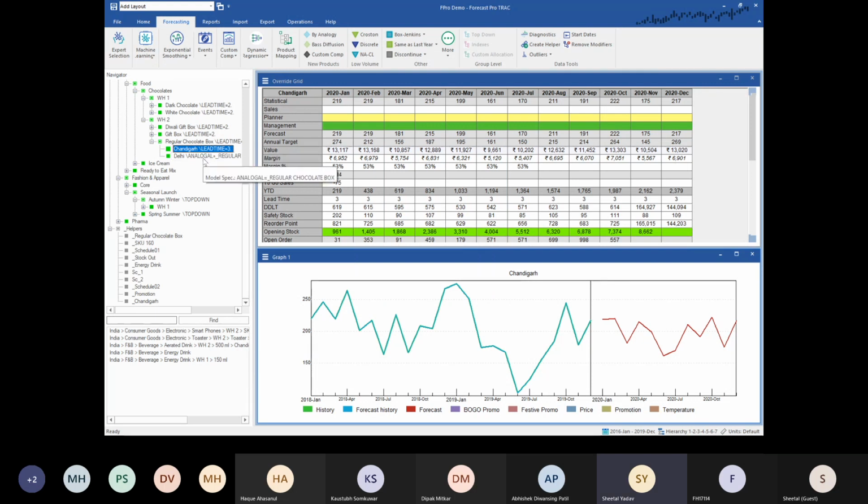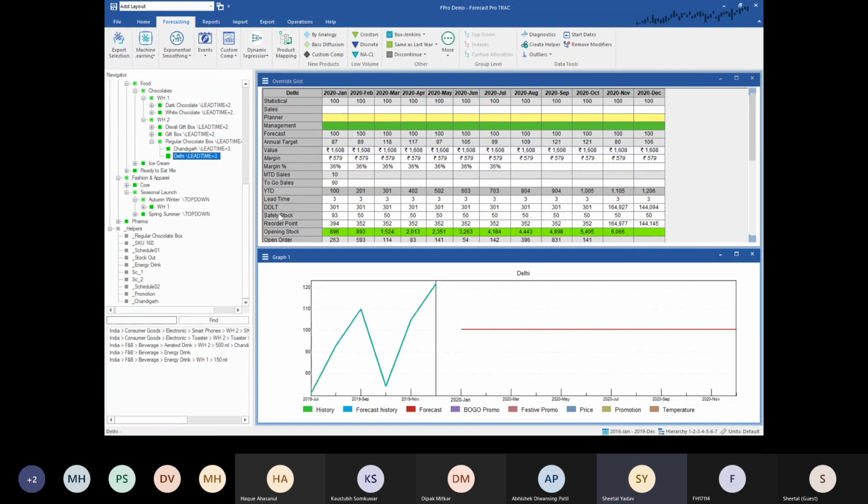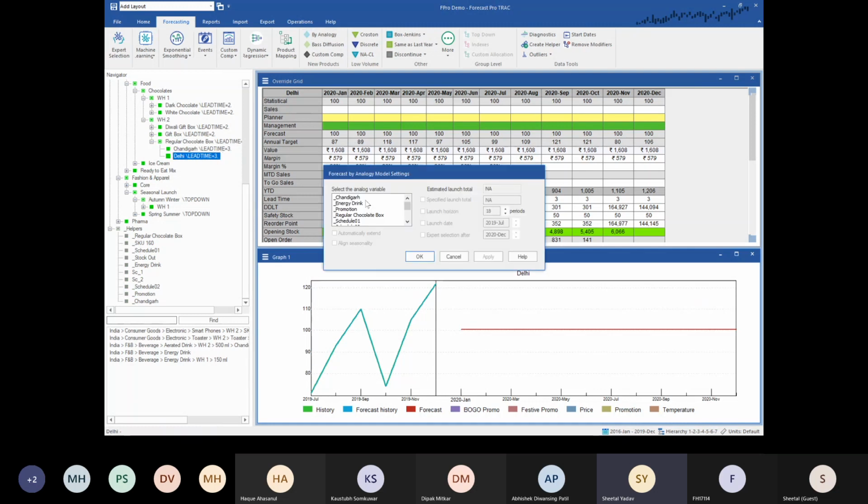And then I can go to Delhi. Right now, if I would just use expert selection, you would see that the expert selection is giving me a flat forecast. But I want to apply the analog item. So I can say select by analogy. I can select Chandigarh. The system automatically comes up with the estimated launch amount based on the pattern of Chandigarh and based on the pattern of Delhi. So it is automatically picking that up.